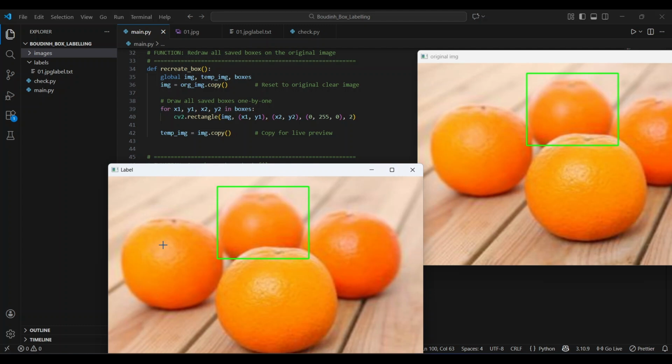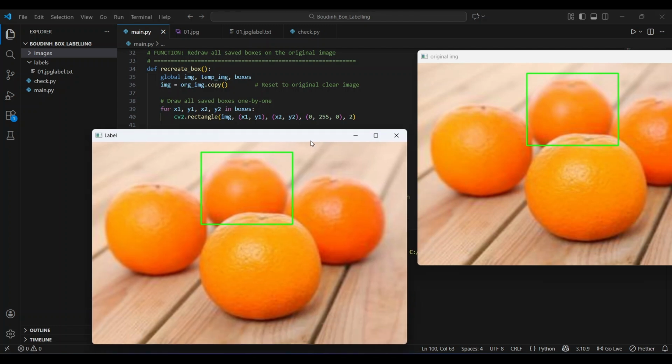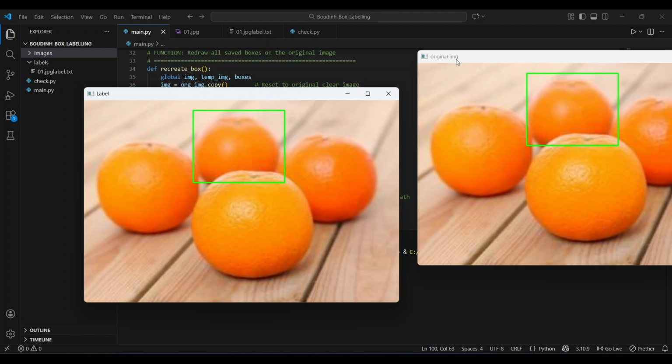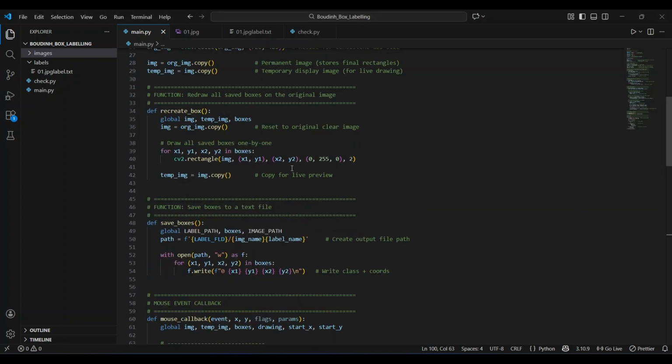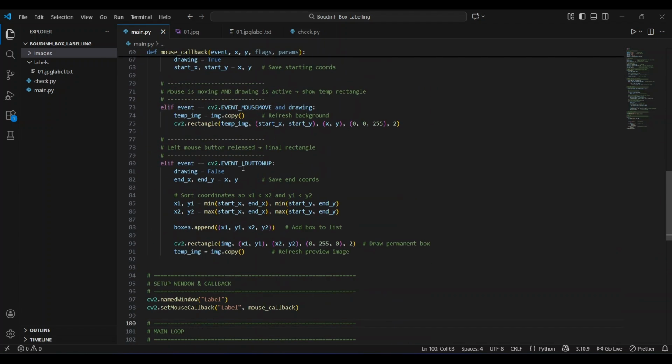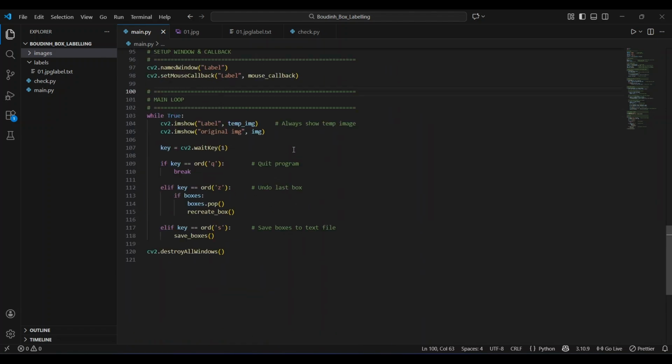Let me draw one more. As soon as I press Z, the last bounding box will disappear, and in the same way on the original image, the last box will disappear. So this is what is happening. This is what we are doing: choosing on which window you have to draw the bounding box. Okay.